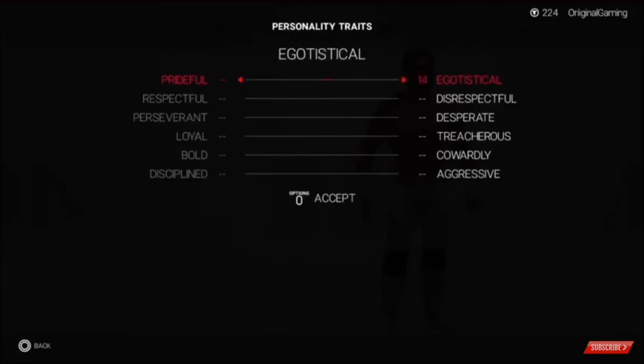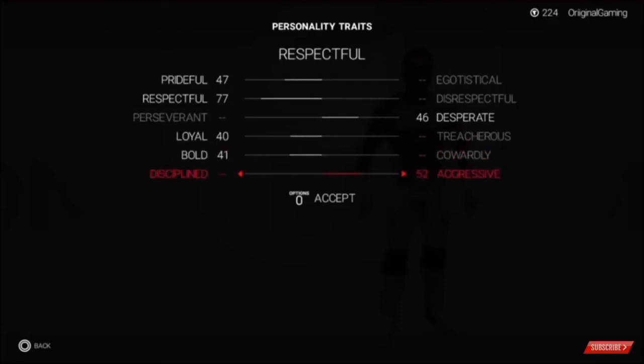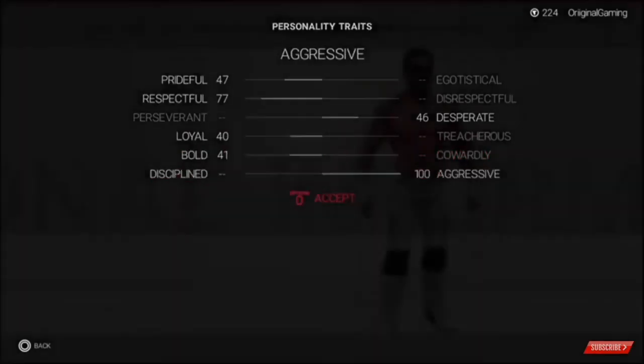We're not going to use him at the moment, but I'm going to go for prideful. He is respectful, a lot of respectful. He is desperate for a shot at the title. He is very loyal. He's bold, but he's very aggressive. Very aggressive.